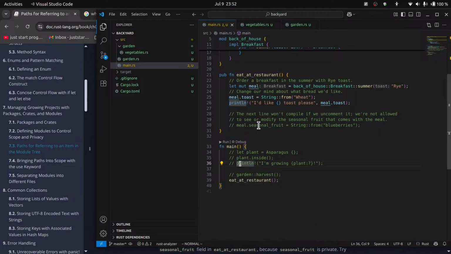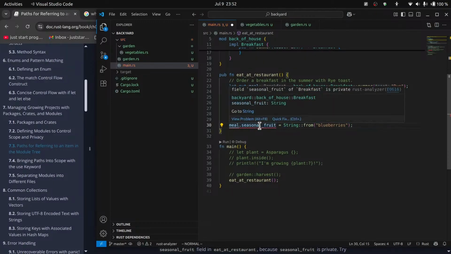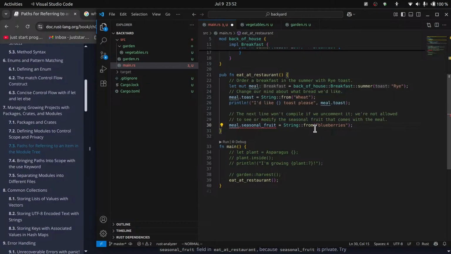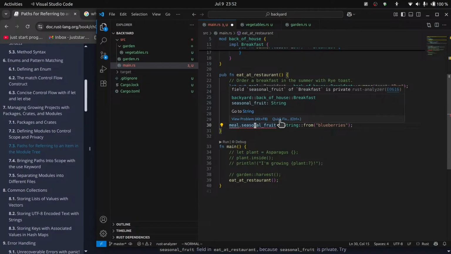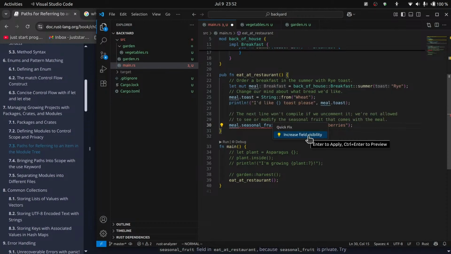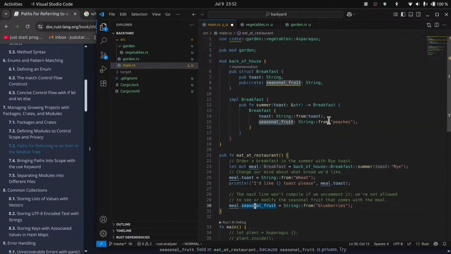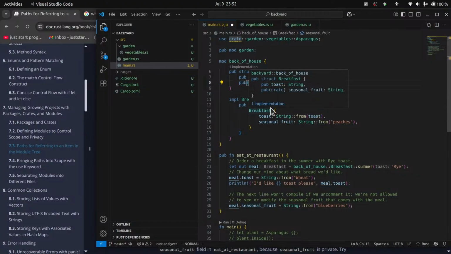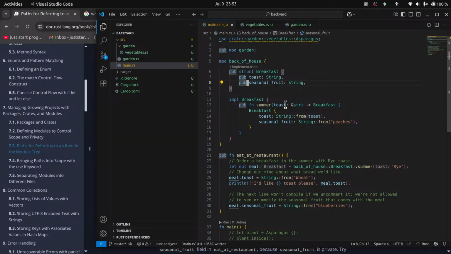Okay, so it says here if we uncomment this, it will not compile. Mainly because seasonal fruit of breakfast is private. Cannot do that. How to fix this? You need to add in pub. Pub. Okay, so there. A crate is added in explicitly. I think in the example in the book, you don't need to put in crate. That's fine as well.